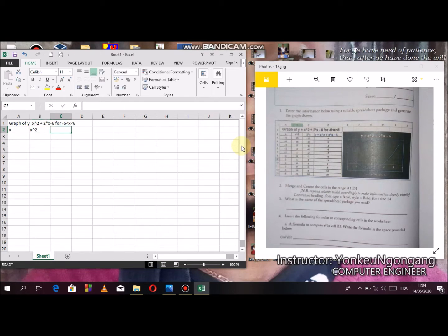the second one is x squared, and 2 times x, and y is equal to x squared plus 2 times x minus 6. Okay, this is what we have.